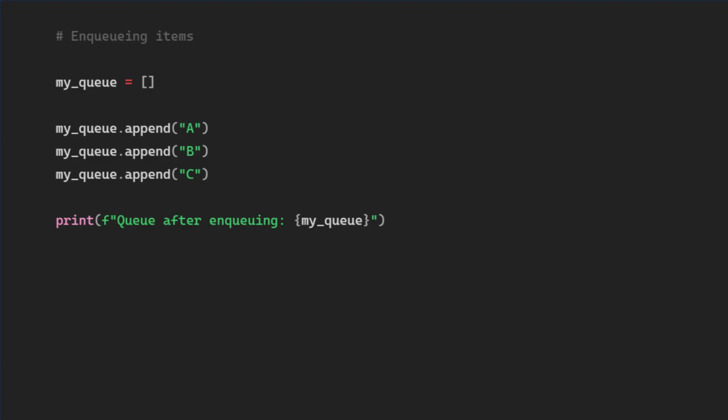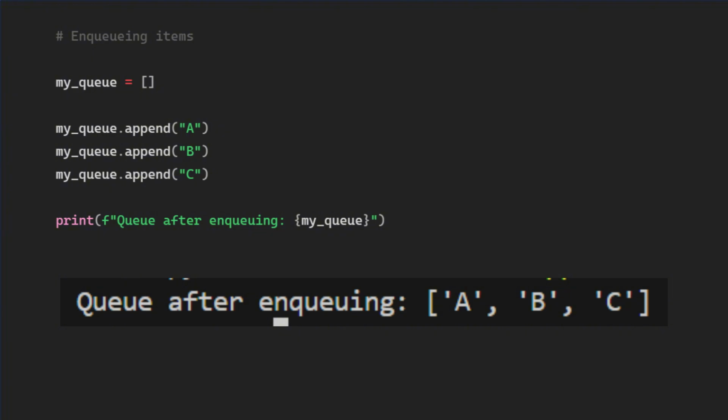Now let's implement our enqueue operation. We can use the append method to add elements to the end of our list, which will act as the rear of our queue. As you can see, A, B and C have been added to our queue.